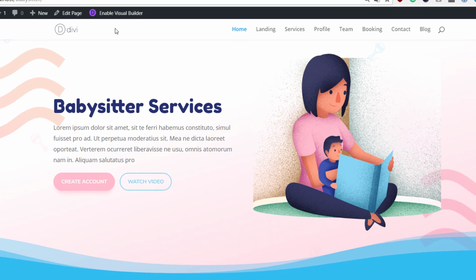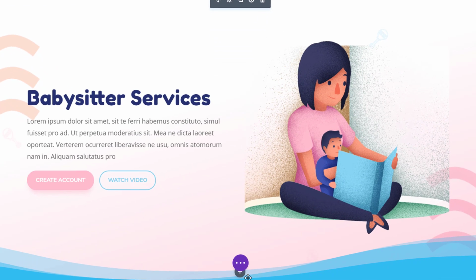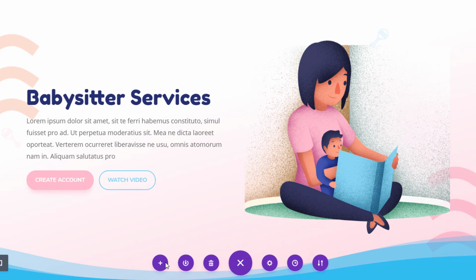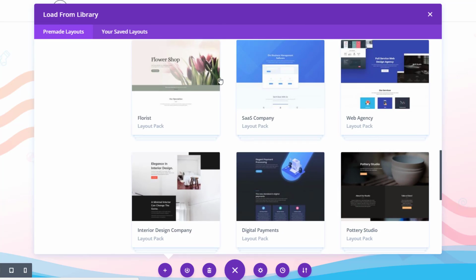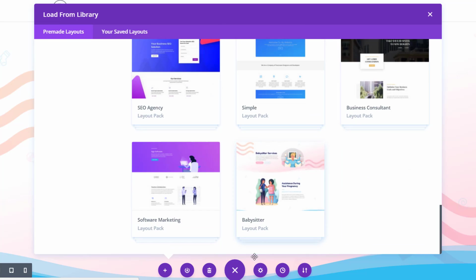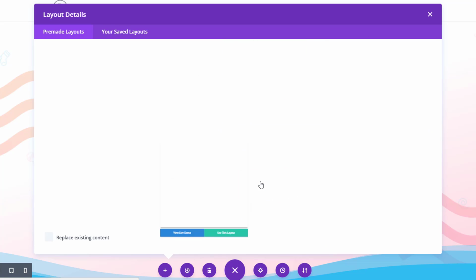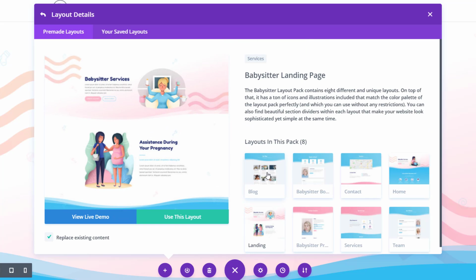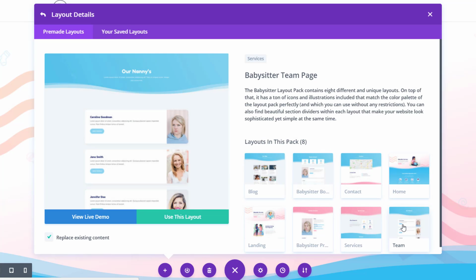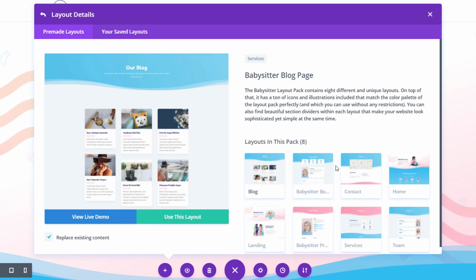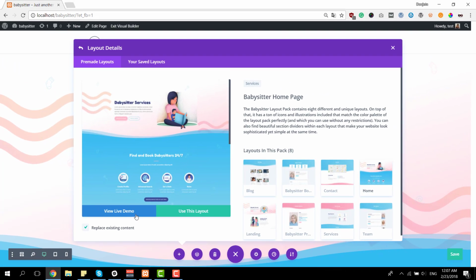Alright, so let's go back to the home page, and if you want to make some modifications to this layout over here, just enable the visual builder. And you can change the layout entirely by going to the plus icon over here. And there are a bunch of layout packs over here that you can find in the pre-made layouts tab. Just scroll down, go to the Babysitter layout pack. And as you can see, all of the layouts are included over here, so you can just simply upload them. Or you can take a look at the live demo first, for instance, of this homepage layout.